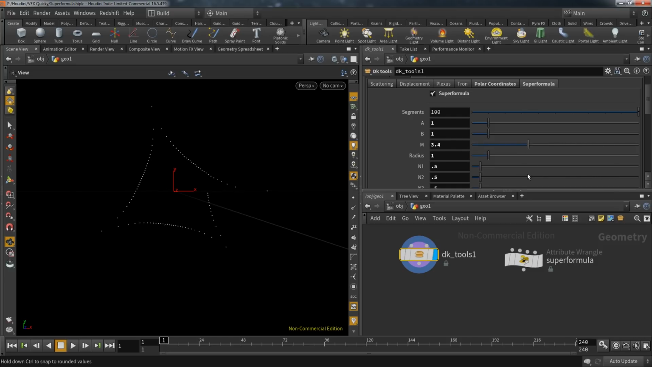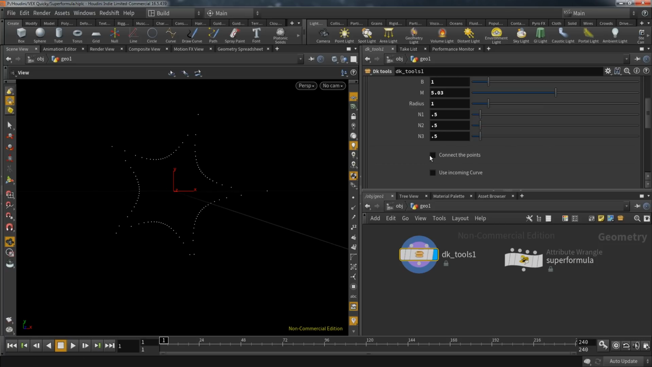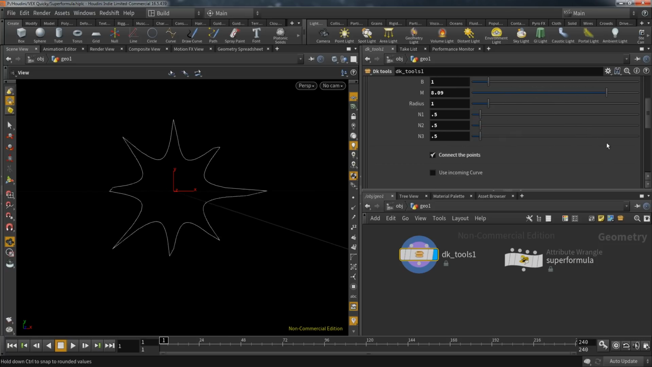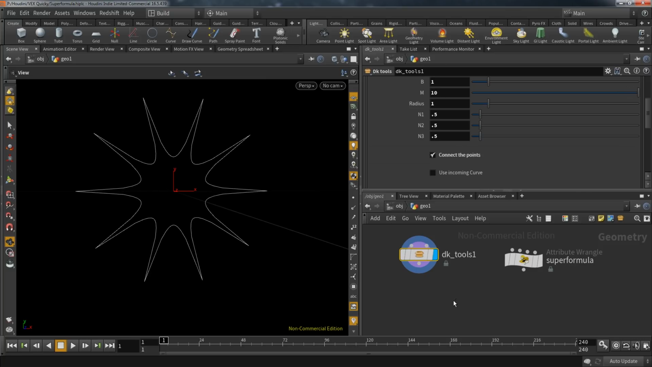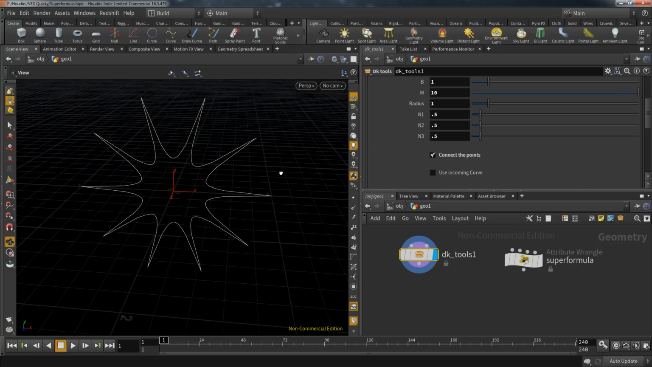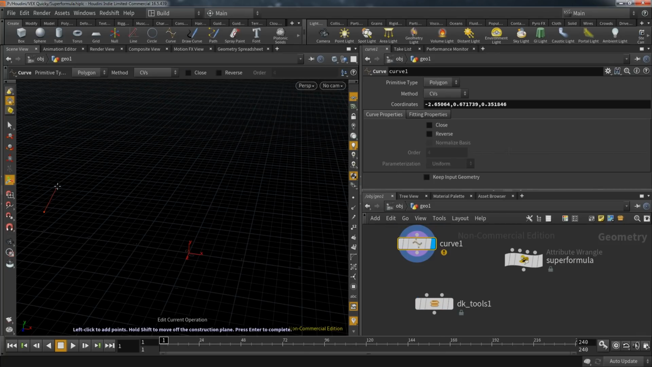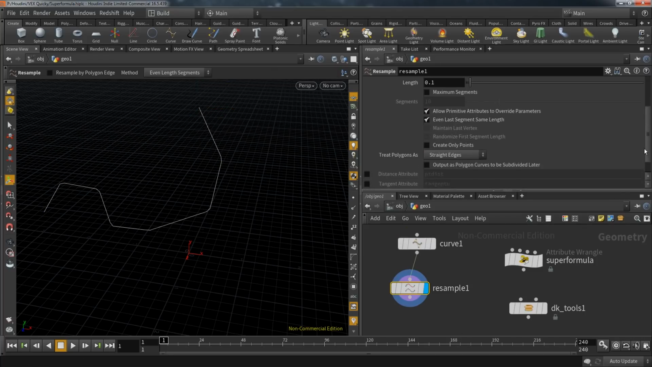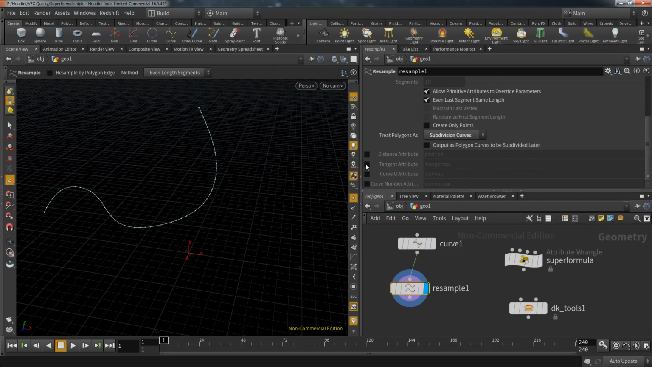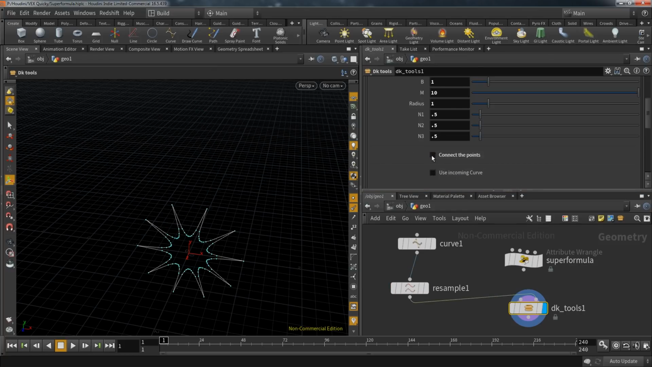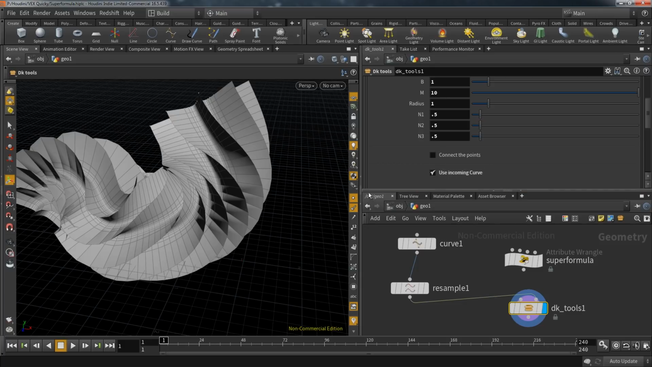To make this tool a bit more useful, I also added the functionality to connect the points. That way you can use this shape to sweep a curve, for example. But since I needed this myself, I just added that functionality also into the asset. So if you would create a curve, resample it to create subdivision curves and create tangent normals, you can put that curve into the second input of the asset, toggle use incoming curve, and you get this. Something to play around with.